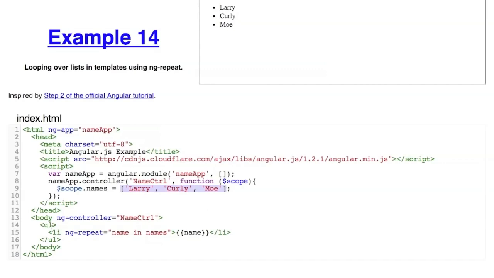And then in the body we have a UL-li thing, which is an ordered list, a bulleted list. We're using the ng-repeat directive here, which says it's basically a for each name in names. And when it resolves names, it knows to look at this scope because it's bound to this controller. So for each name, just output the name. This outputs one li element per name. So this is the resulting thing.